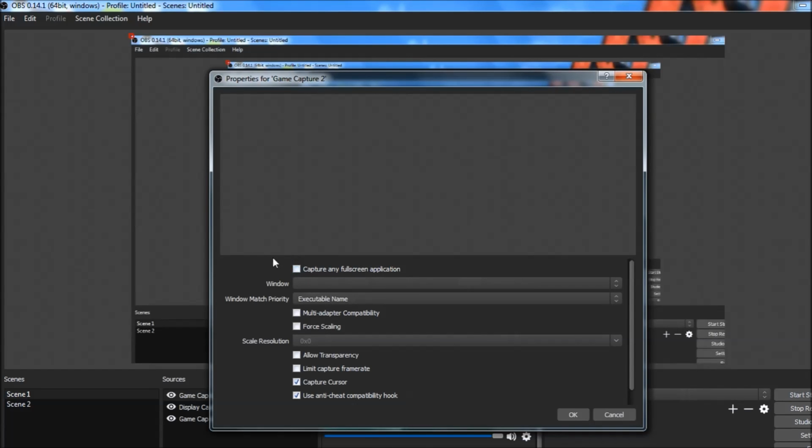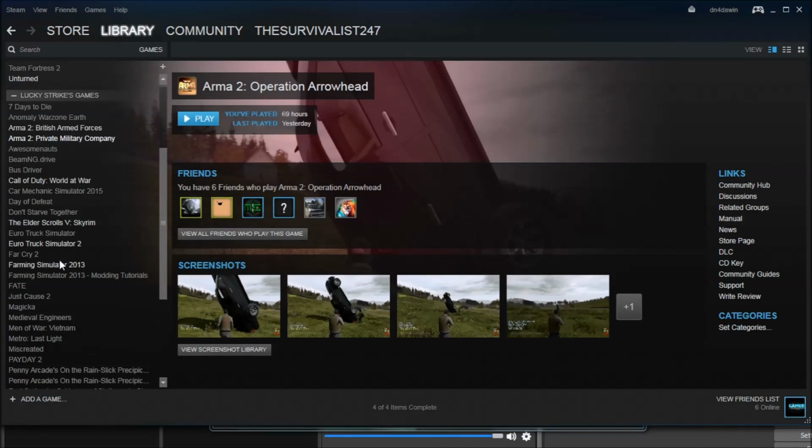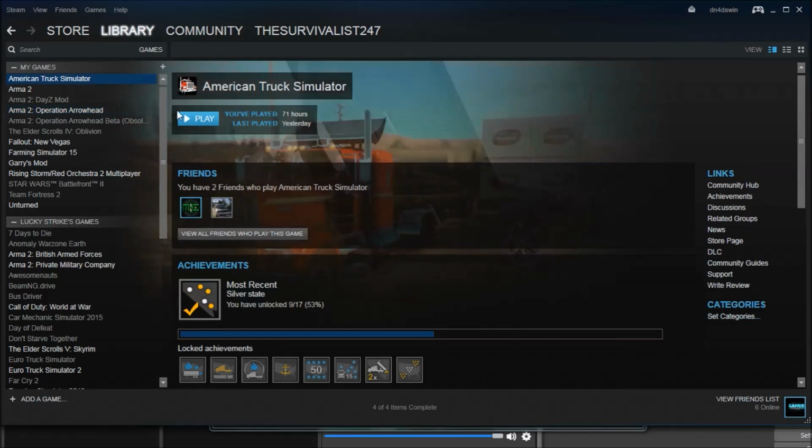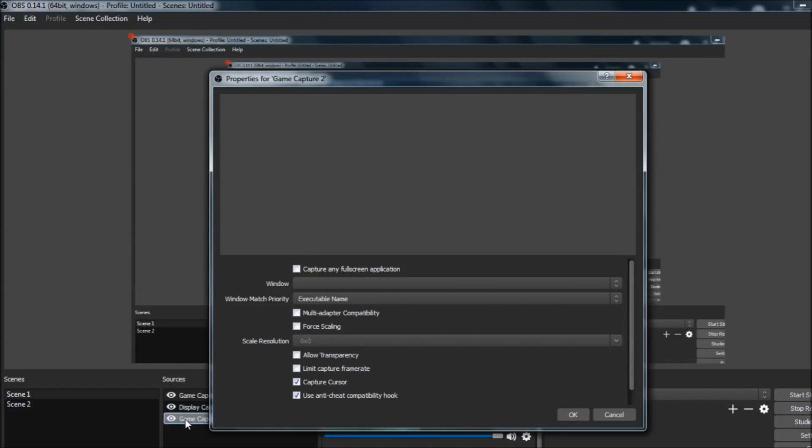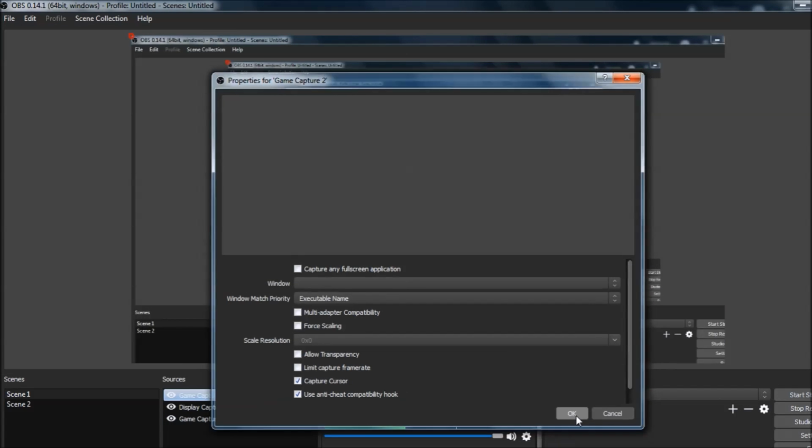So I would uncheck that, and then what I do to get my games to record is I go into my Steam and I start up my games. So I'd start up American Truck Sim, and then I would Control Alt Delete, tab out of it, and start up Task Manager. I bring up my OBS again, and after you get out of your game, you'll close that window. Come back in here, and you'll right-click on Game Capture 2 and hit Properties.